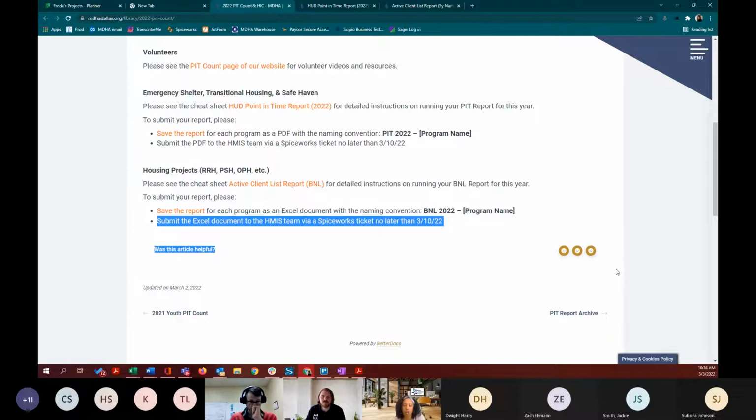So we want you to run the reports in HMIS. You know your clients and your programs better than we do. If the data in the reports that you run is not accurate, you have an opportunity to go in and get that data entered or updated in HMIS. Submit those reports to us so that we can confirm that the information in HMIS is correct, and then we can turn around and submit it to HUD.